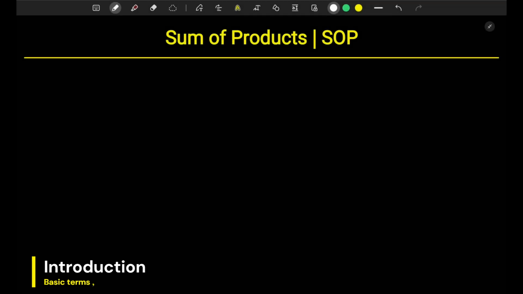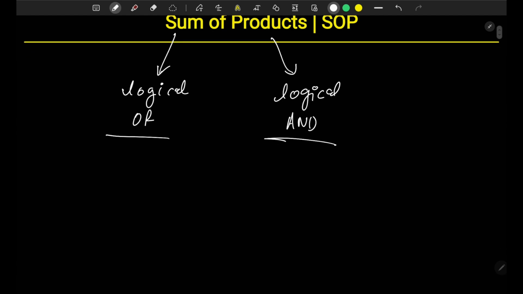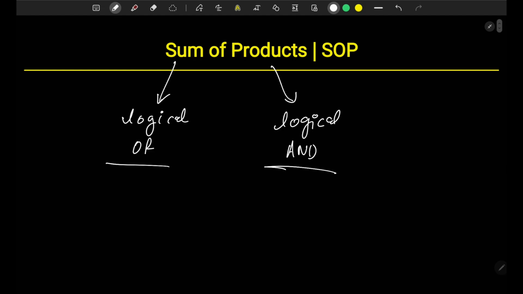It is basically made of two things, that is sum and product. Here the term sum is interpreted as logical OR, and the term product is interpreted as logical AND. In terms of electronics, these are the meaning of sum and product. Over the course of this video, we will use multiple terms that are of relevance.